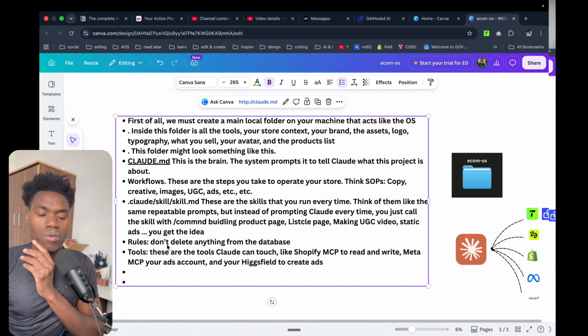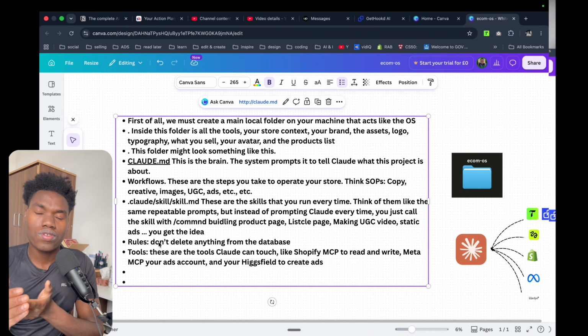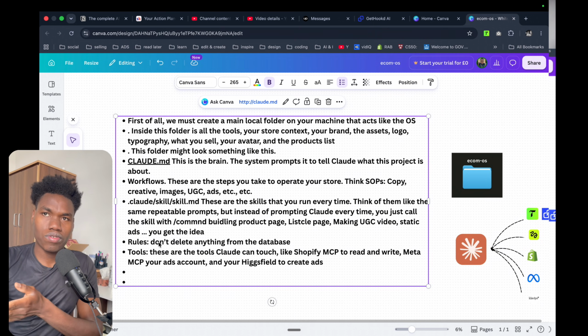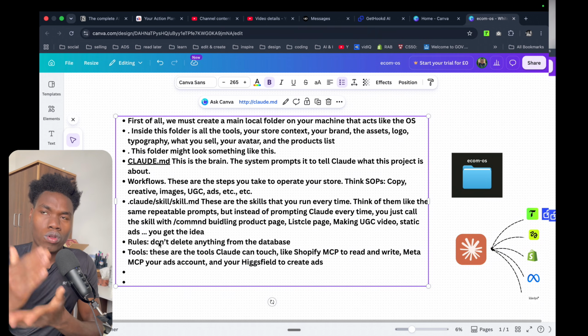And then we have rules. Rules are like, don't delete anything from my store, don't remove any ads, don't increase my budget in my ad account. These are the rules. We need to write these rules down so Claude doesn't act without our permission.